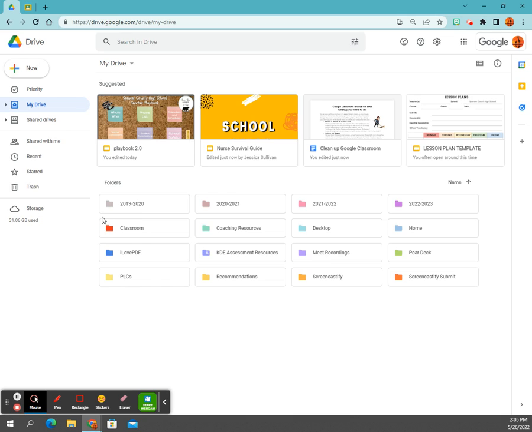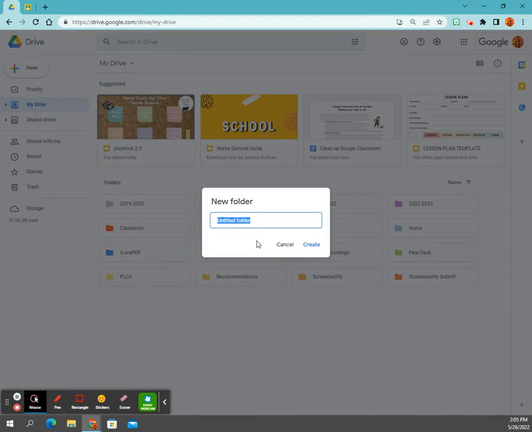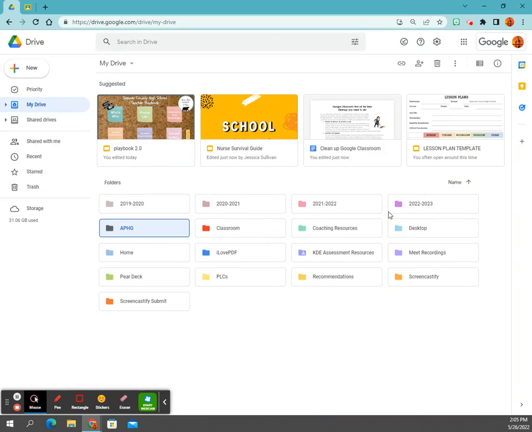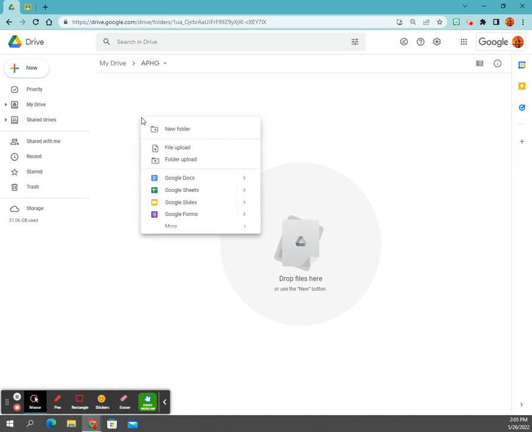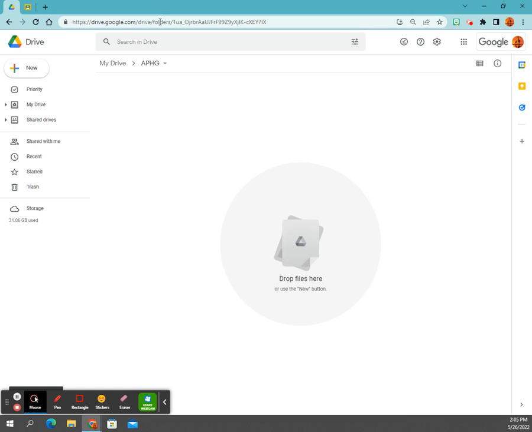Something else in your drive is you might want to, let's say I'm going to create real quick a new folder and I'm going to call it APHG, the AP Human Geography course. In here, I might want to create a folder that's just for exemplary work. So anything that students have turned in that's just really good stuff, before I return it to them, I might want to make a copy, move it into this folder.